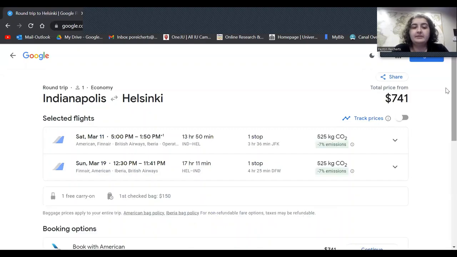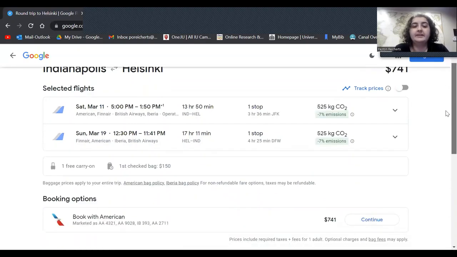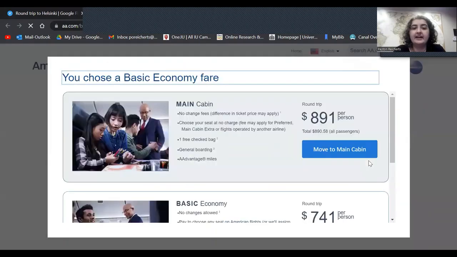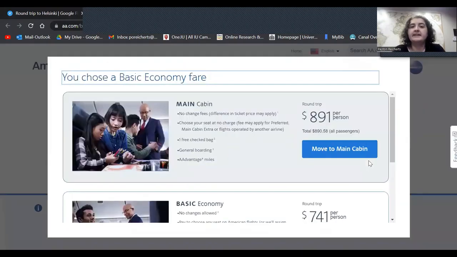Now that I have determined my flights, I can book with American Airlines. It's better to book through the airline itself instead of a third-party source to make sure that I am buying a ticket directly from the company, and I am therefore less likely to make mistakes or have something happen with my ticket.